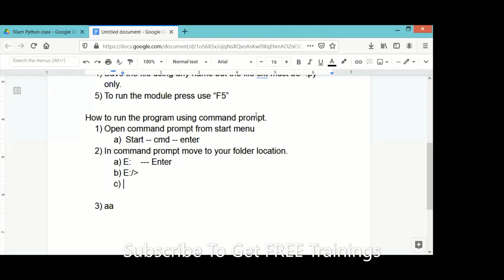Okay. After moving into the E drive, assume inside the E drive you created a folder called core Python, right? So use a command like cd core Python. That's it. Core Python and press enter. Okay. So once you press enter, it looks something like this: E colon slash core Python and a greater than symbol here. That colon, I'm highlighting in the notes.